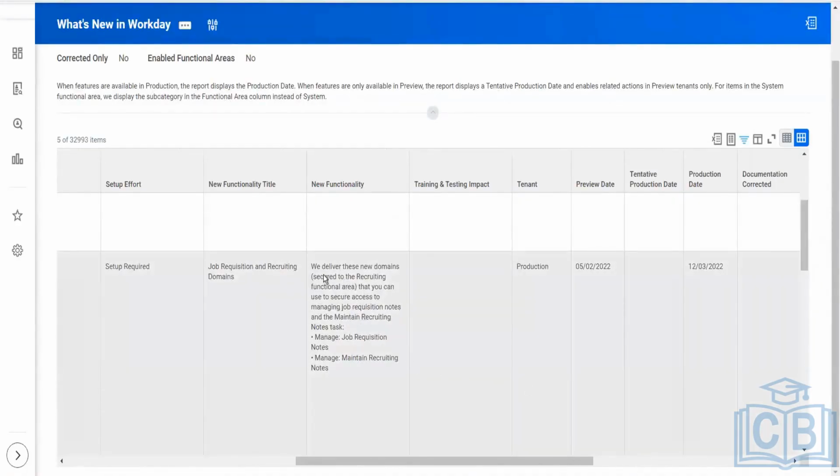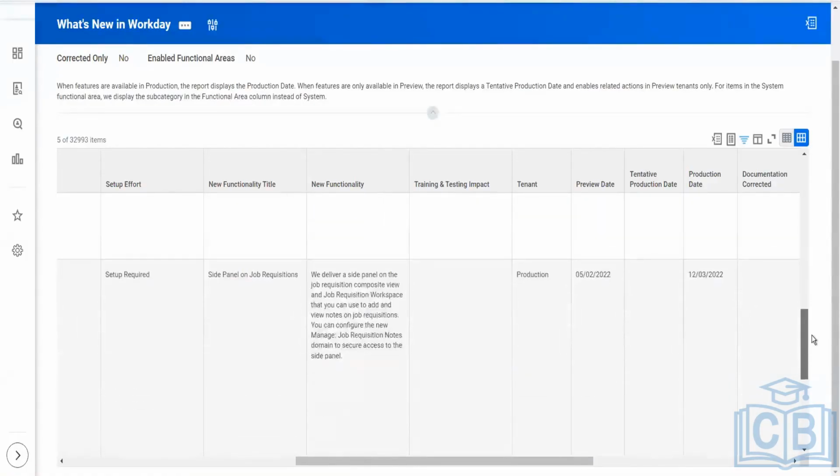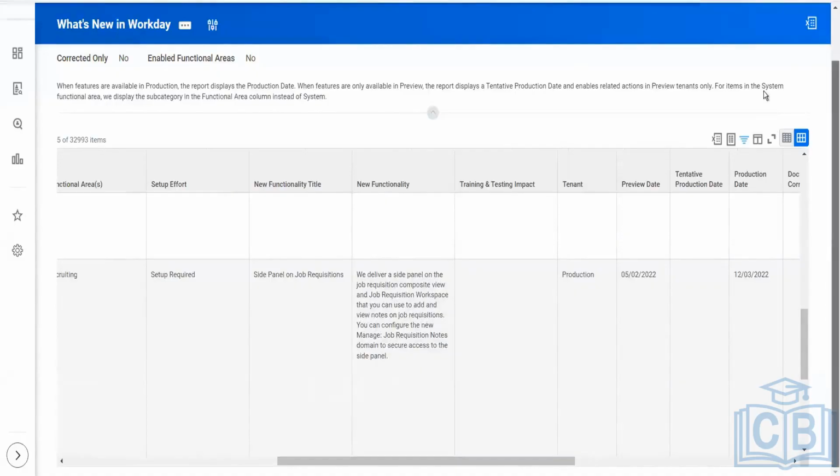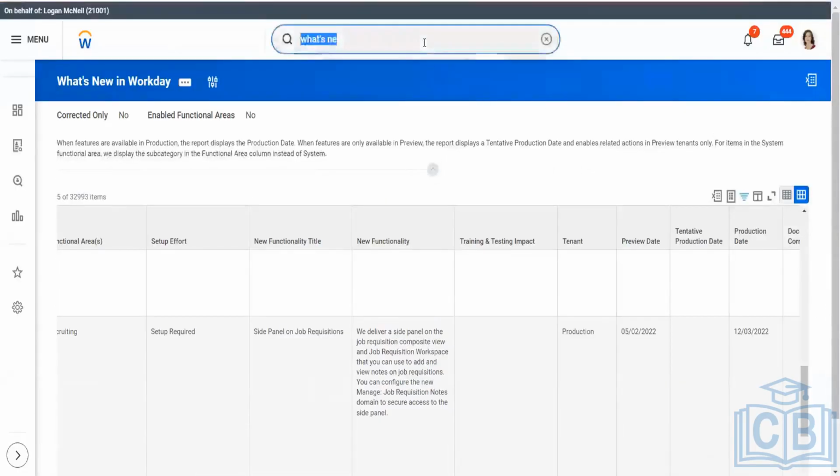Then you could see we deliver these new domains that you can use to secure access to managing job acquisition and the maintain recruiting task. Manage job, these two are the major ones. We deliver a side panel on job acquisition, compensate view, and job acquisition workspace that you can use to add new notes and job. You can configure the new domain to secure access to the side panel. Manage job acquisition notice effect check. That is how you look into help.